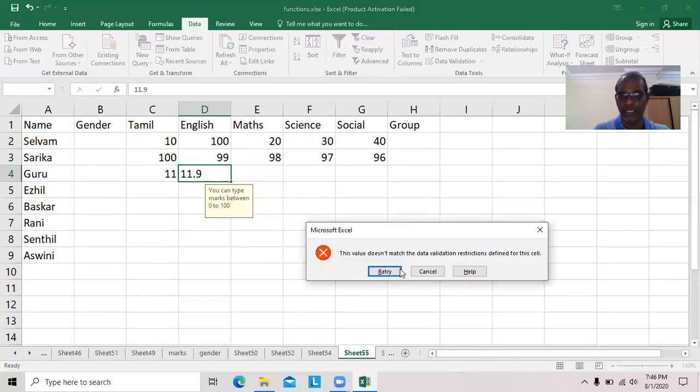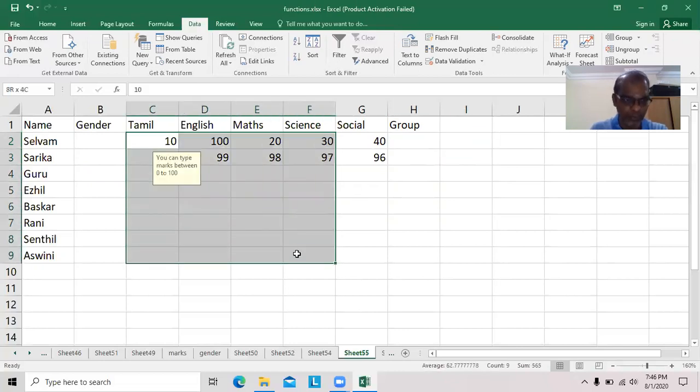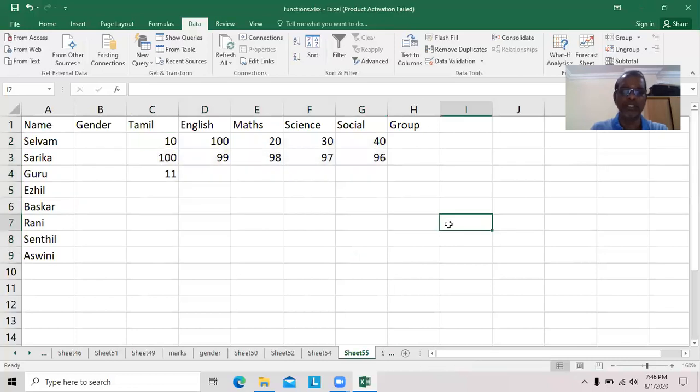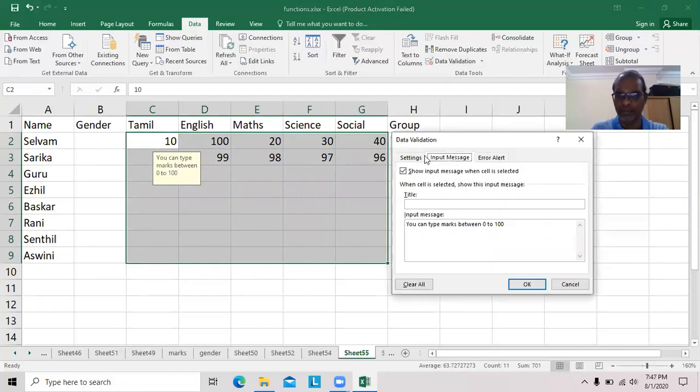This is the error alert. We will study the error alert. This is the input message. So what will happen if you type some values out of the range? Here I am typing some values. It won't give any input message or error because it is out of the range. We are applying data validation only for C2 to G9. So one more thing, what about the error alert? This we know very well. This is the input message. Here we need a title. Data validation, settings, input message. Here title: whatever title you want, you can type.